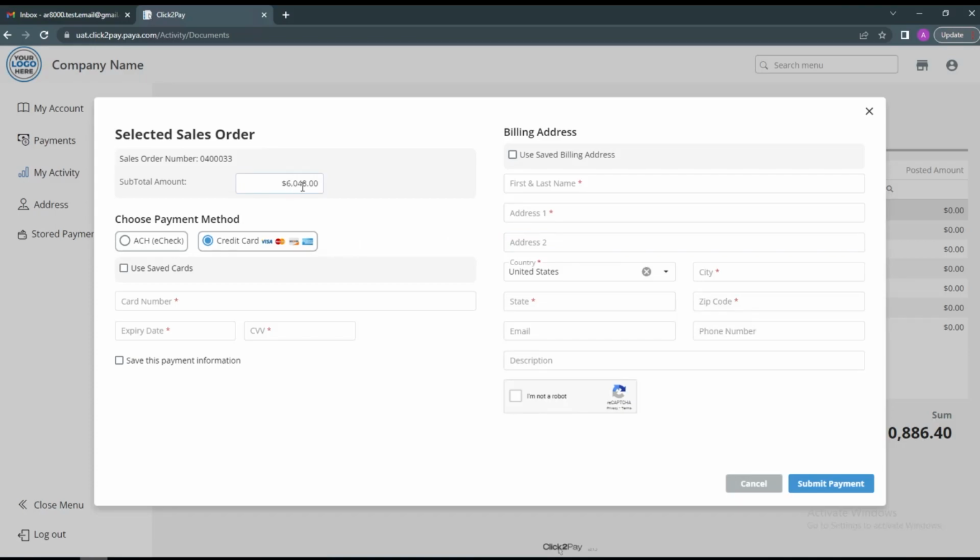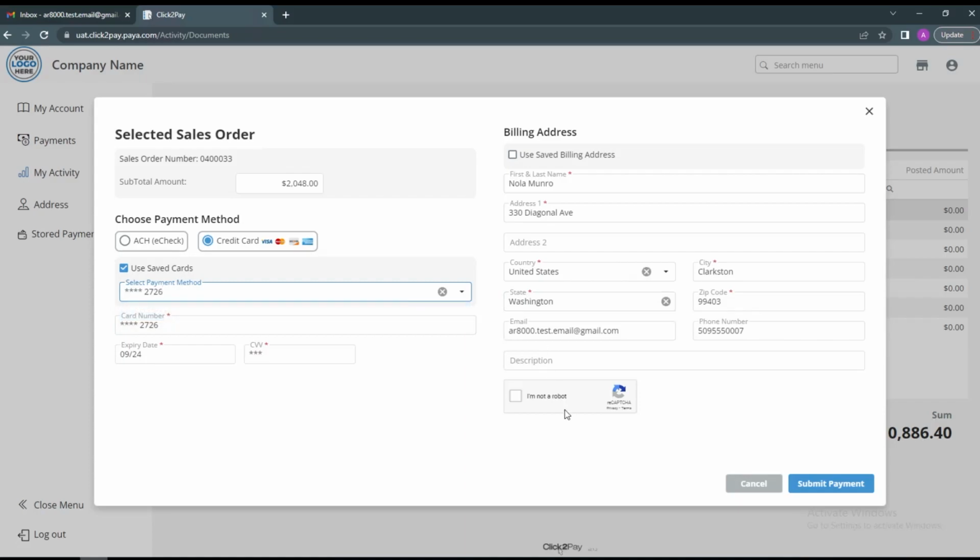And I don't want to pay this whole invoice. I want to do a partial payment. And you can do partial payments if the company is enabled for partial payments, which is a setting that we can check for you. So we'll change that to a partial payment for $2,048, which should leave us with a balance of $4,000 after this payment is made. I'm going to use a saved card here so you don't have to watch me fill out all the fields. And I'm going to check the CAPTCHA click box down here. Now that that's automatically verified me, we'll go ahead and click Submit Payment.